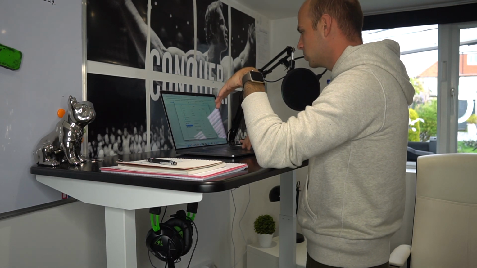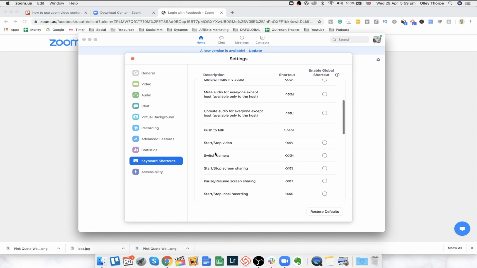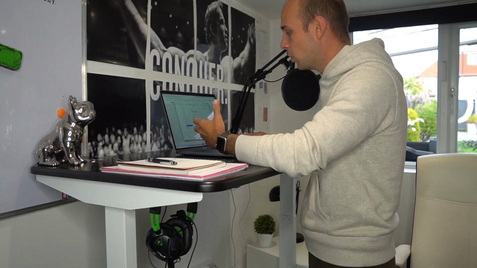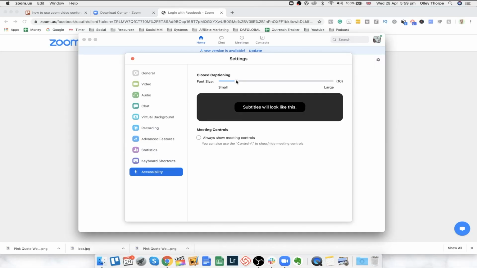You've also got keyboard shortcuts. Same again, I've never used any of the keyboard shortcuts. Everything that you need to do while you're on a Zoom call is available on the actual Zoom call, so don't worry too much about that. And in accessibility, you can also turn the size of the captions up and down.